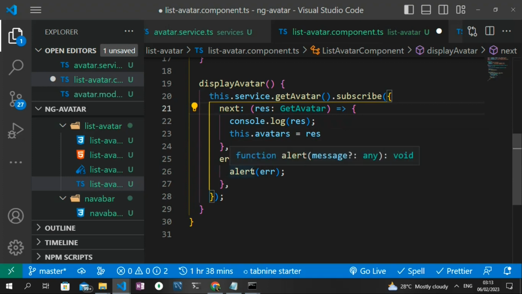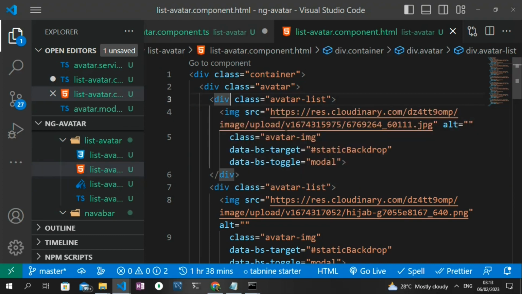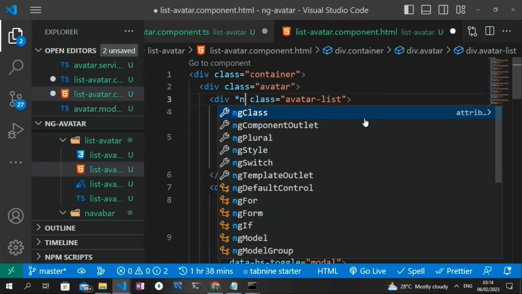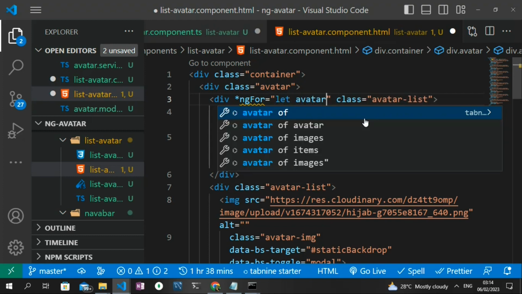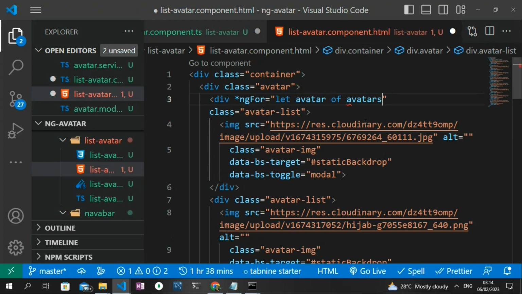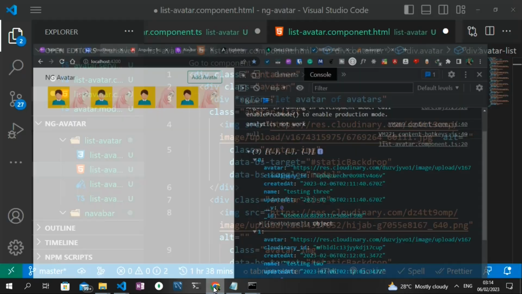What we need to do next is head to our HTML file and make use of the ngFor directive to loop through the data and display it on the page. We're going to do that within the class called avatar lists. Within this div, I'm going to use an asterisk to type in ngFor, which is equal to let avatar of avatars, which is the variable in our ts file. Then we need to pass the avatar into our src attribute. As you can see right here, the avatar contains the link of the images in our Cloudinary file. So that's what we need to do next.